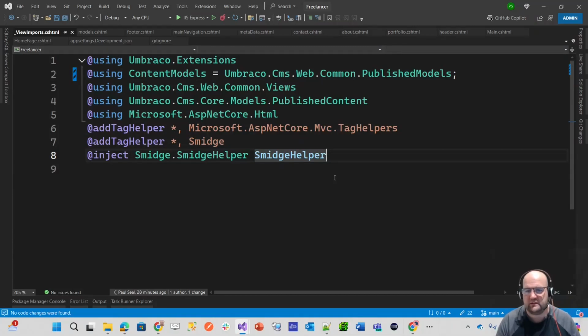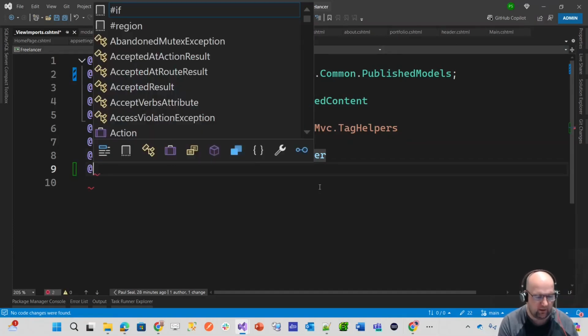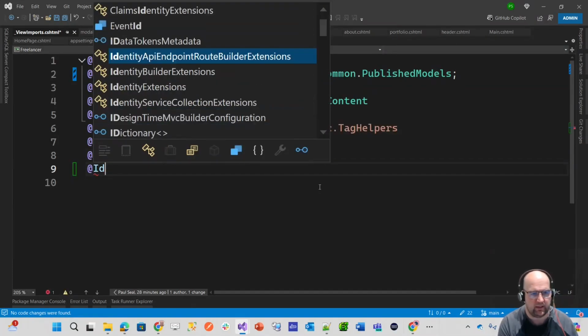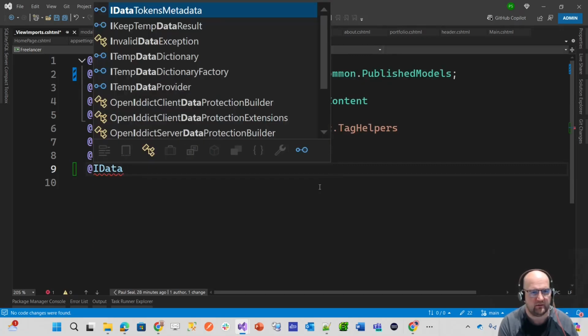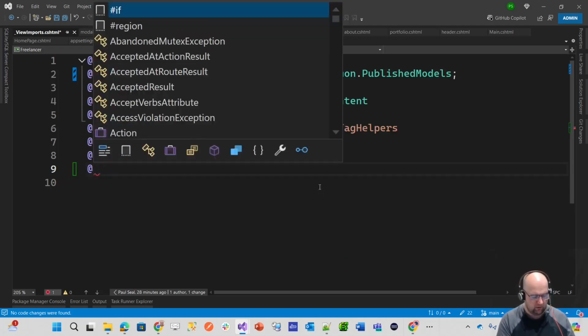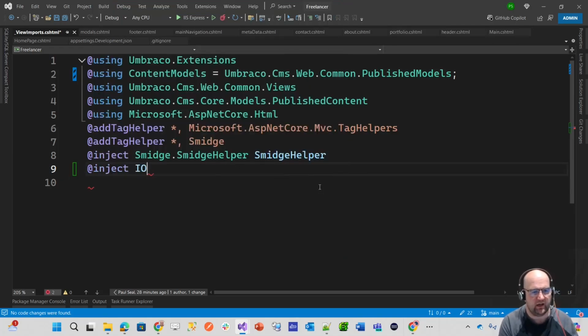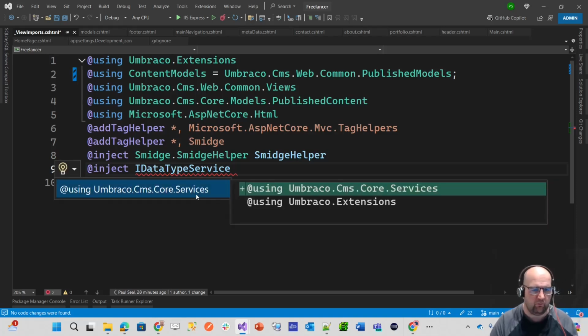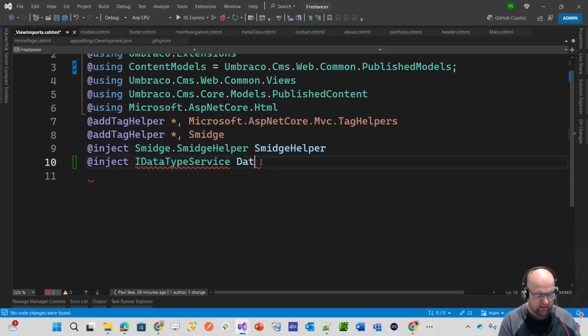Maybe you have a search service and you want to be able to access that within a view. You could do @inject, IDataTypeService. It might not know what that is, so I might need to add a using. If I do Ctrl+dot, yeah, Umbraco CMS Core Services, and then do DataTypeService.